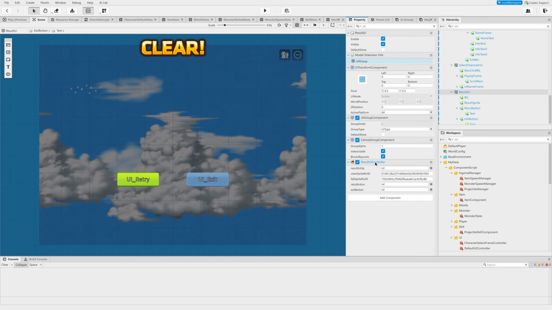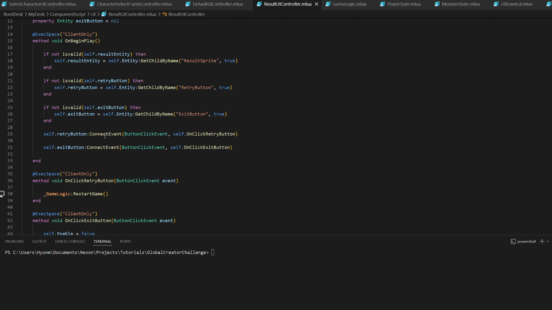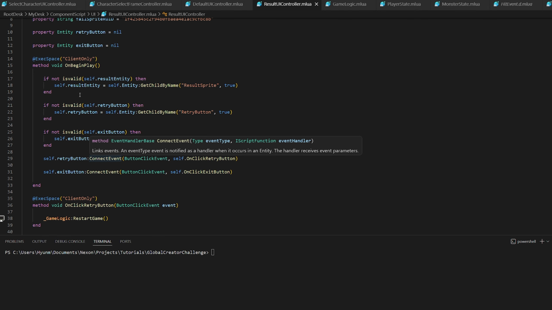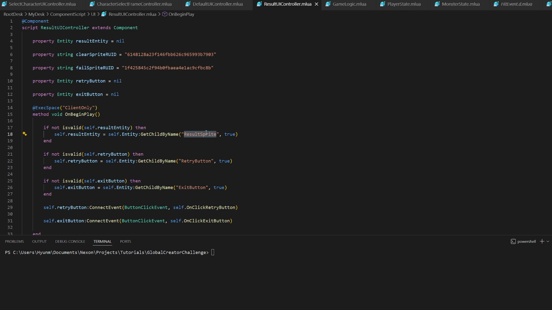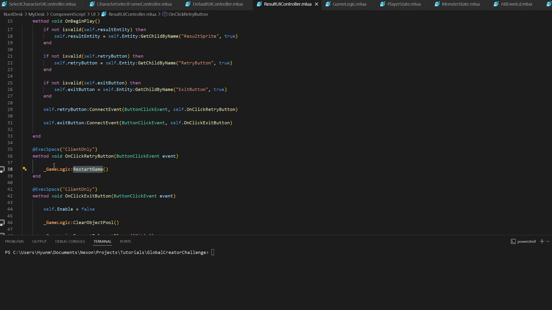So if we open up our Result UI controller, we have a very similar pattern to our default UI controller. And all of this should be fairly self-explanatory to you by now and hopefully very familiar to you. But we're going to grab our result entity, and we're going to grab our result sprite. We're going to grab our retry button and the exit button. And for the retry button, we're going to connect our onClick retry button method that's going to call GameLogic and call the restart game of our GameLogic.